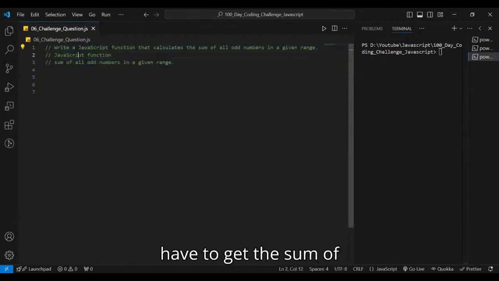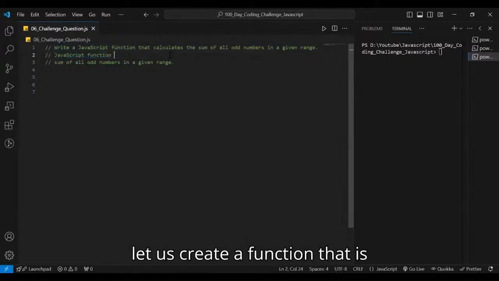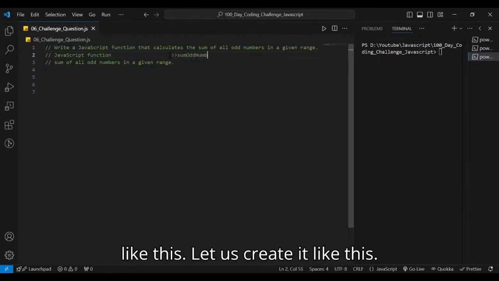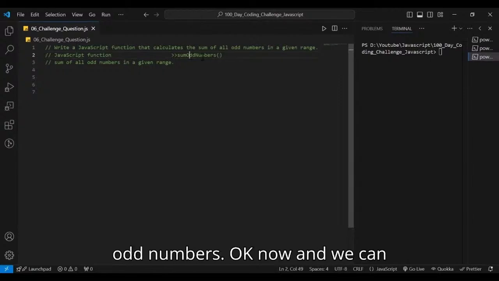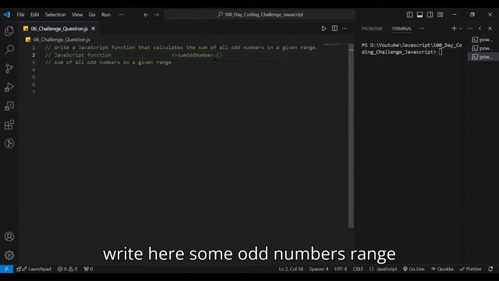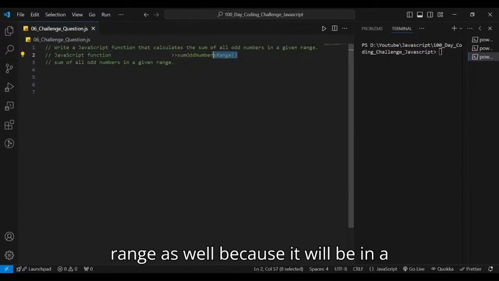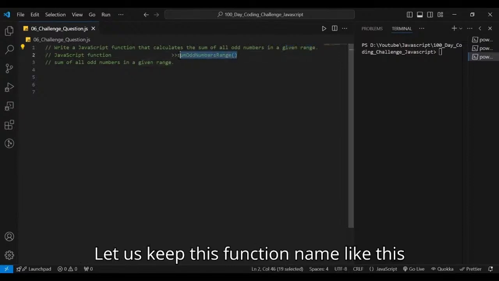First of all, since we have to get the sum of odd numbers, let us create a function called sumOddNumbers. Okay, so the function name will be sumOddNumbers, and we can write sumOddNumbersRange, because it is going to be in a given range. Let us keep this function name like this.